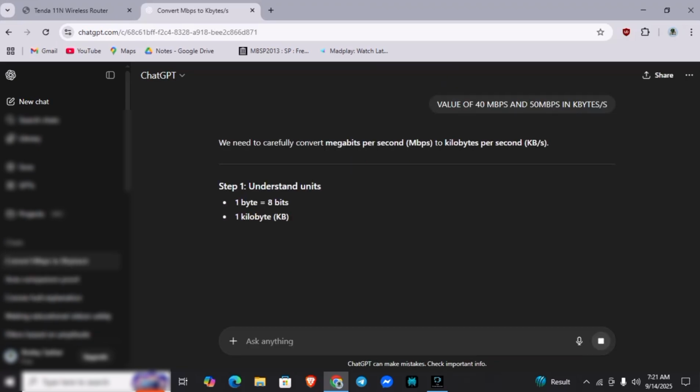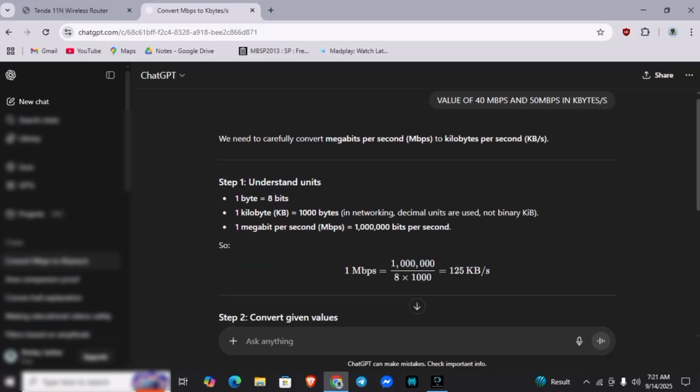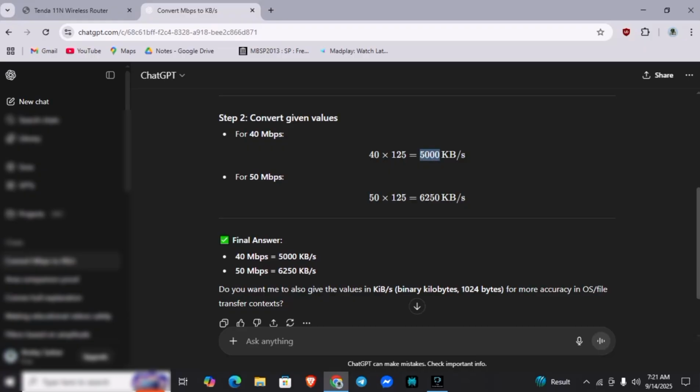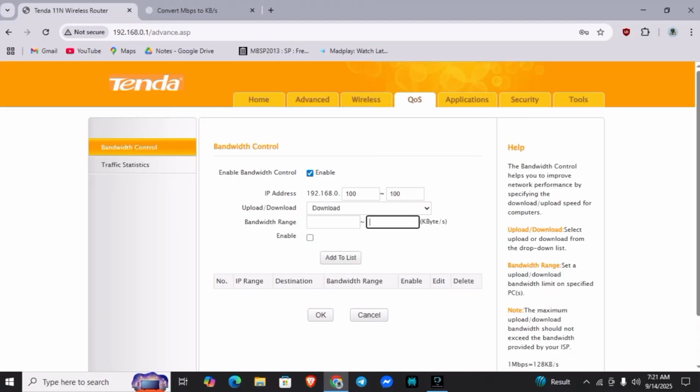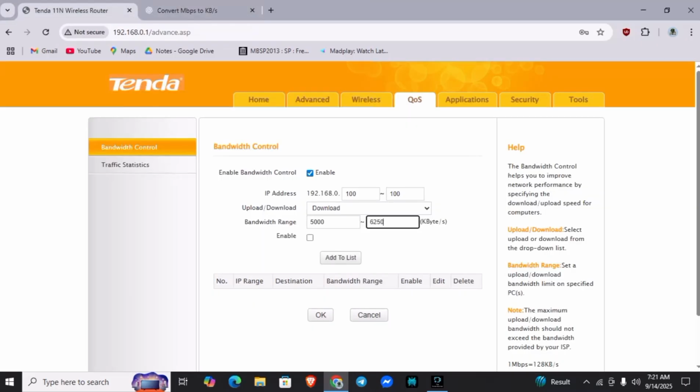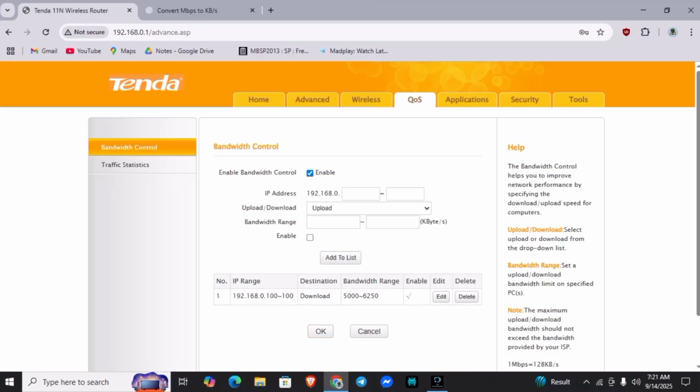So here I have source value of 40 Mbps and 50 Mbps in kilobytes per second. So that is, 40 Mbps is equal to 5000. So let me give it here 5000, and yes, 6250. You can also make it like 6000. It doesn't really matter. So I'm going to click on enable and add to list, and then OK. So now my speed limit for this device, that is my mobile, has been set, and my mobile is always get the priority of 40 to 50 Mbps.